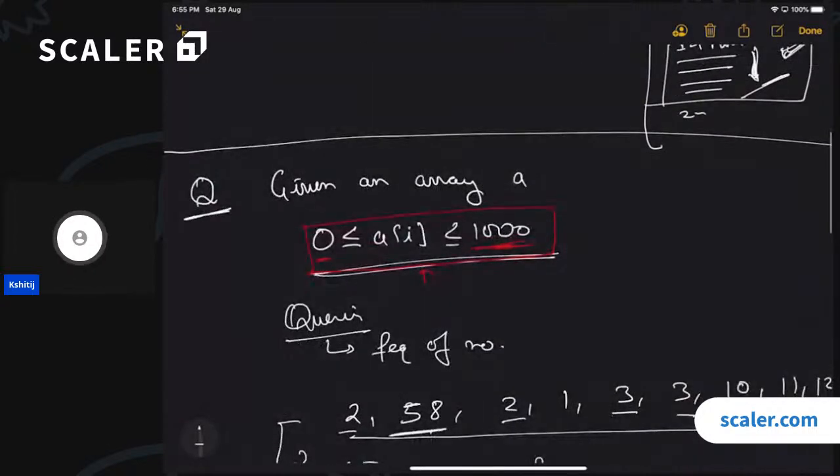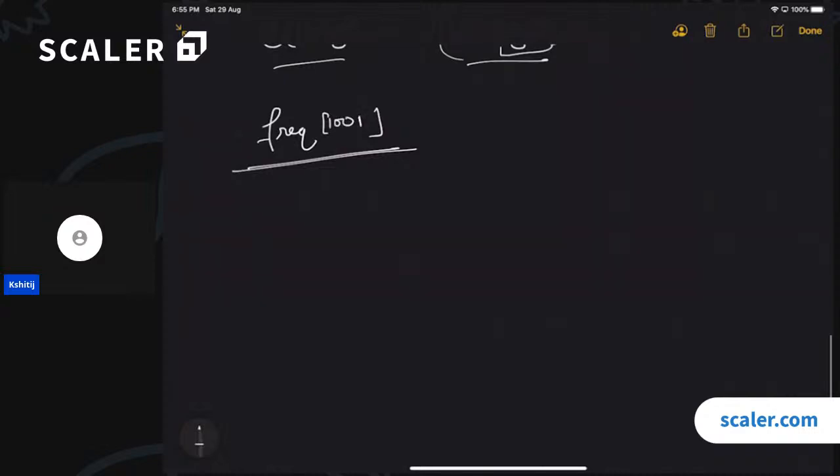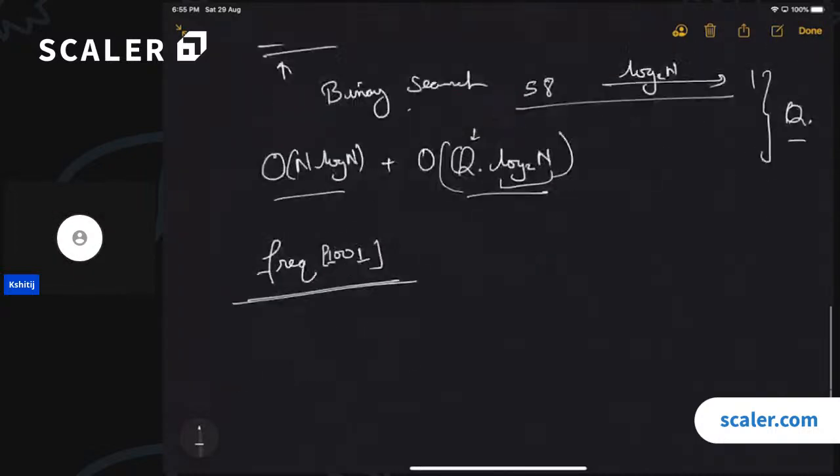If I know that all the numbers are going to be in the range from 0 to 1000, I know that the maximum number that I can have is 1000. To have 1000 as an index, I need an array of size 1001. This array can accommodate all the numbers from 0 to 1000 in index. Initially I initialize this complete array with 0. So in this array, initially I have zeros in every index.